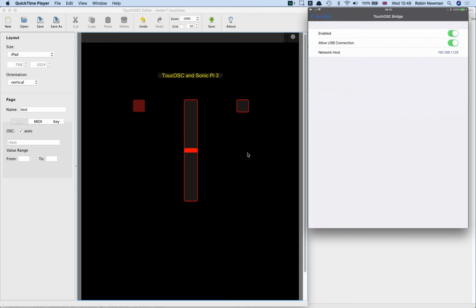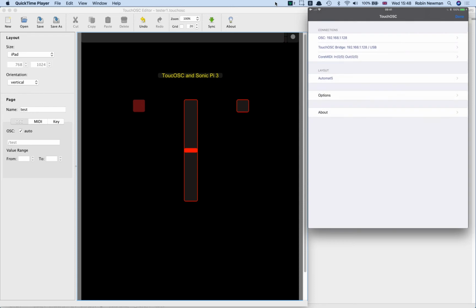The TouchOSC Bridge, if we were going to use it, we need to make the network host address there be the address of the MacBook Pro, which is going to run the TouchOSC Bridge on it here, if we were going to use that, though we don't have to in this particular case.